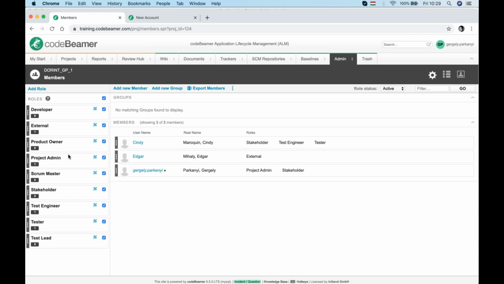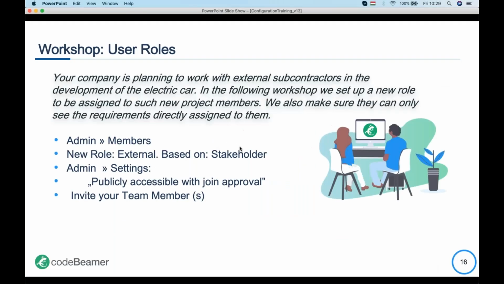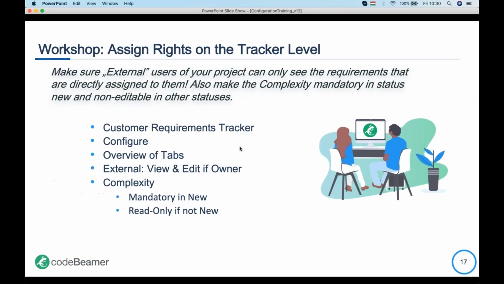So, access rights on tracker level. The next exercise here is about the assignment of rights on tracker level. External users of your project can only see the requirements that are directly assigned to them. So if we're developing in automotive, we want to make sure that people can't see each other's requirements. Engineers don't see things that don't belong to them. And we also make the complexity mandatory in status New and non-editable in other statuses.